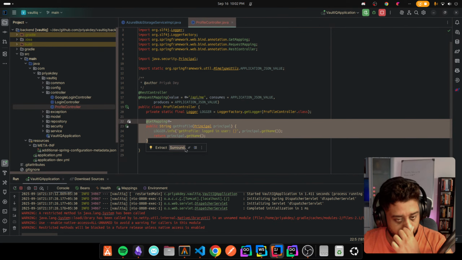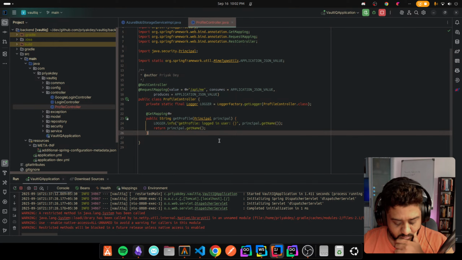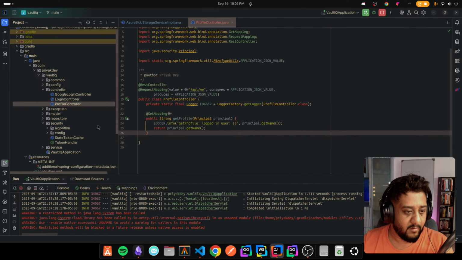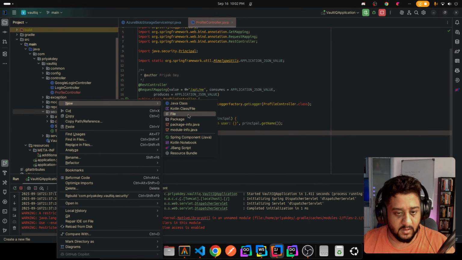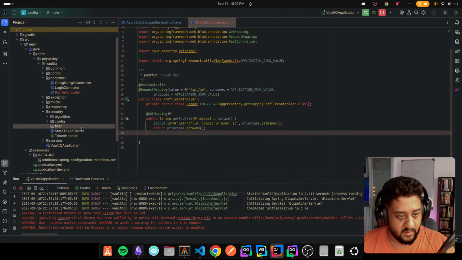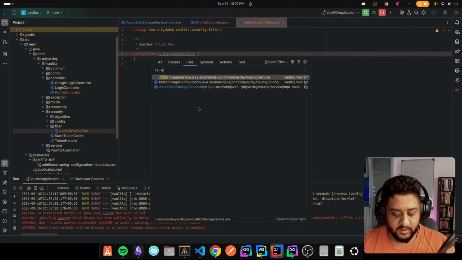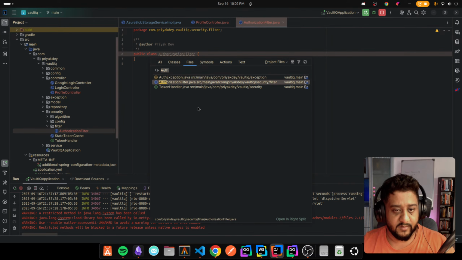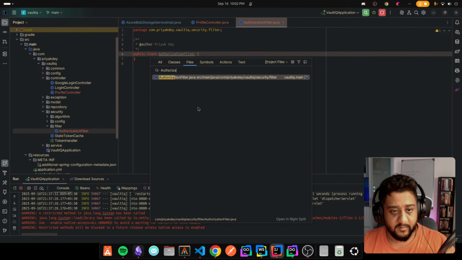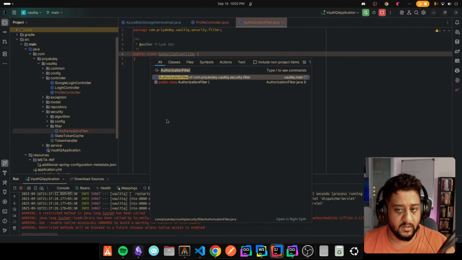How are we gonna do this? So one of the things we can do here is, we have to start working on the security part, right? So here on security, we need a filter, a file package filter. So let's just say this is an authorization filter. Question is, do you have something like an authorization filter? So do we have anything like that?